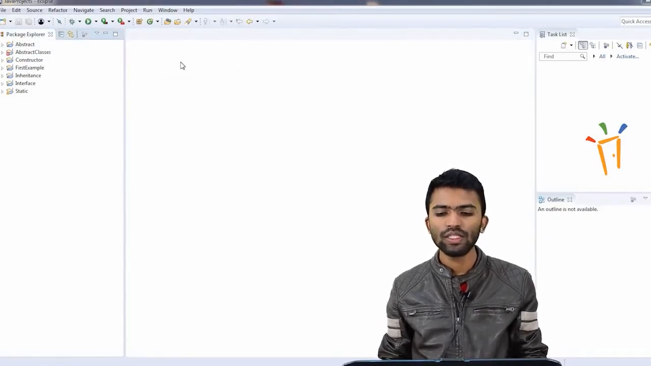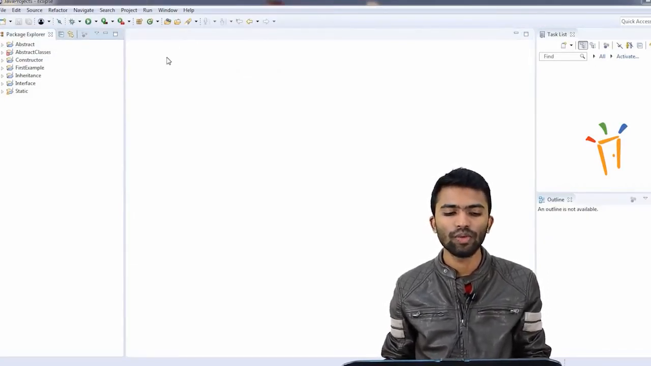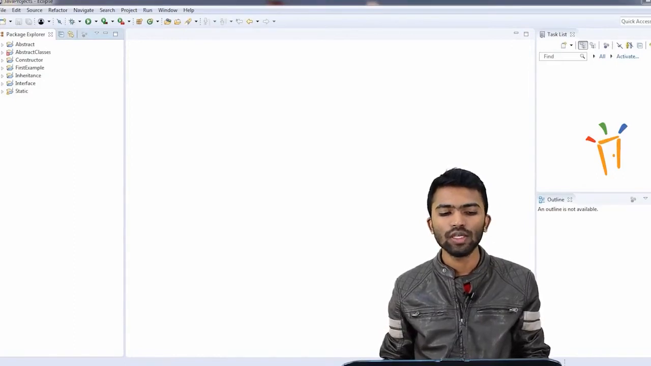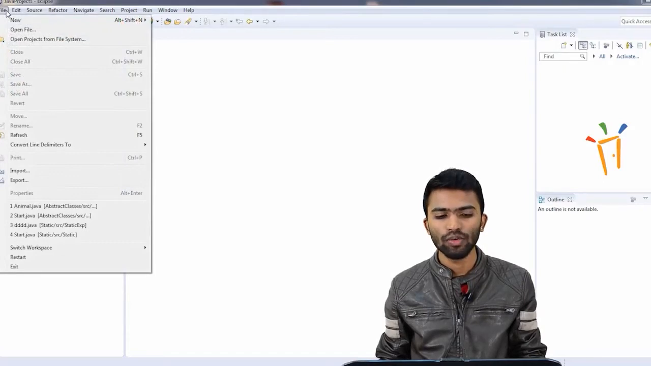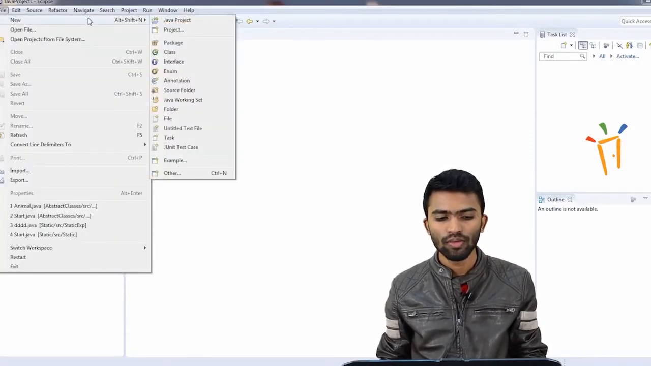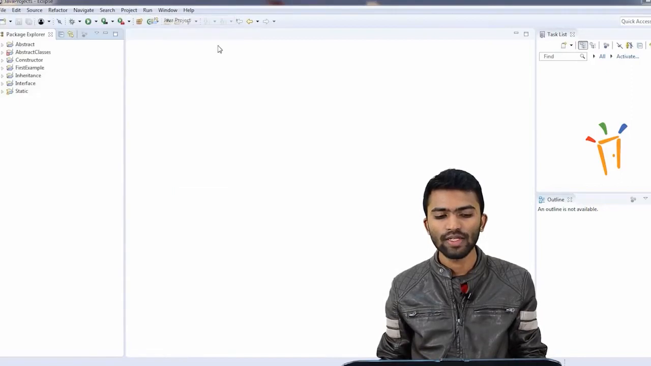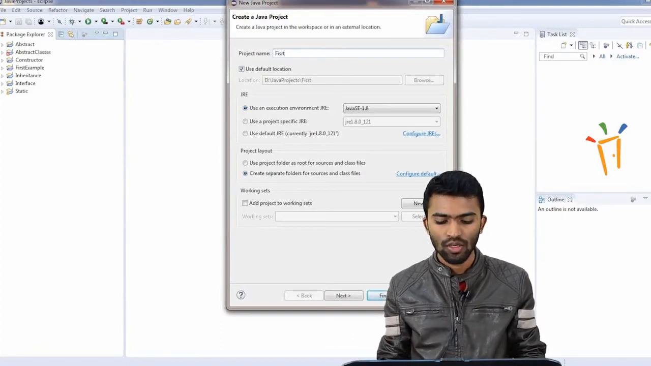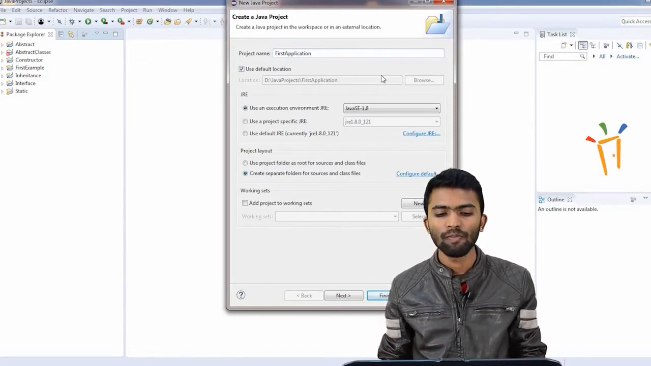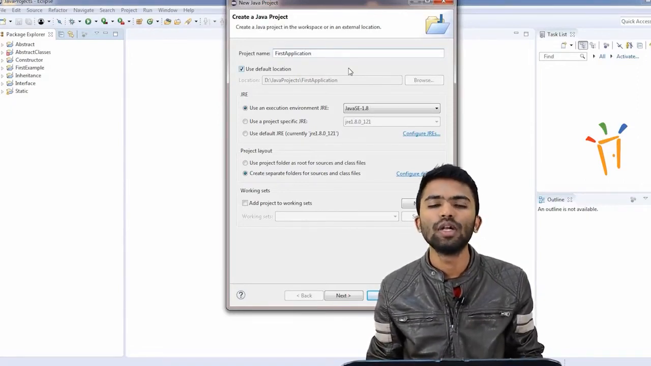Now this is the console you see when you open Eclipse. The first thing you have to do is go to File. If you want to create a new project, you click New. When you click New, you will get Java project. So we are trying to create a Java project. I'll write the name as first application. Now the Eclipse tool is built on Java.